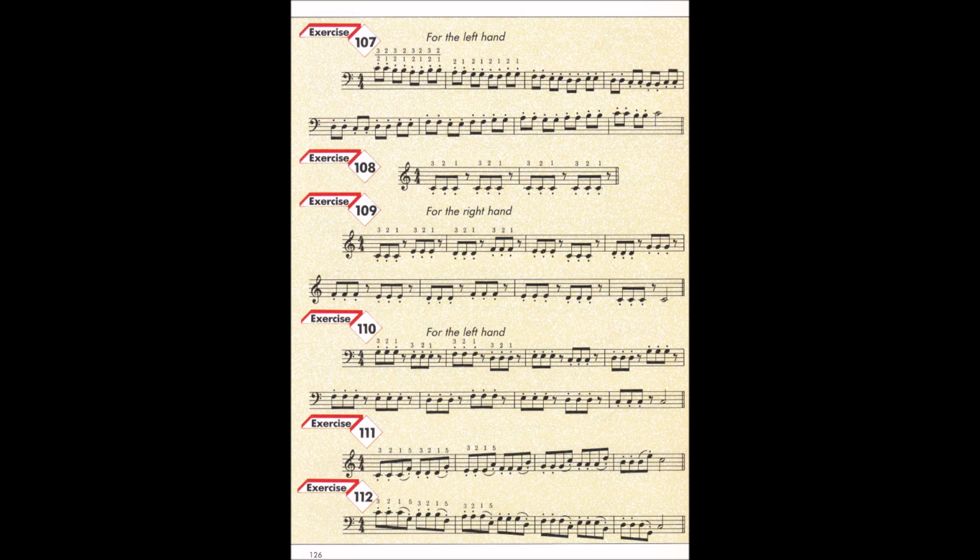Here's exercise 109 for the right hand. And exercise 110 for the left hand.